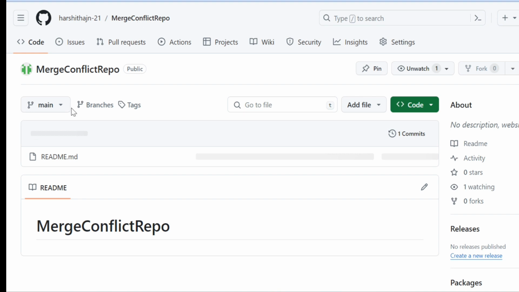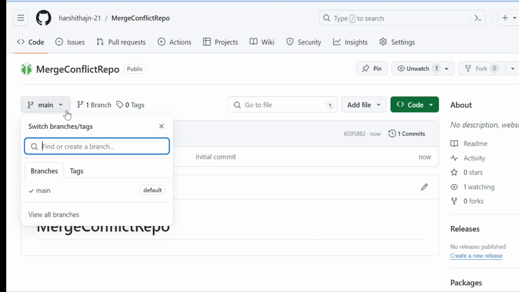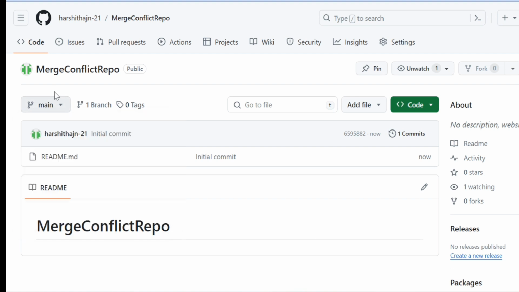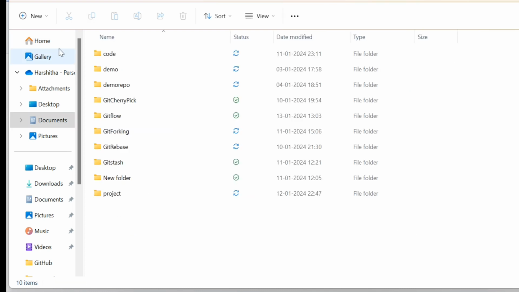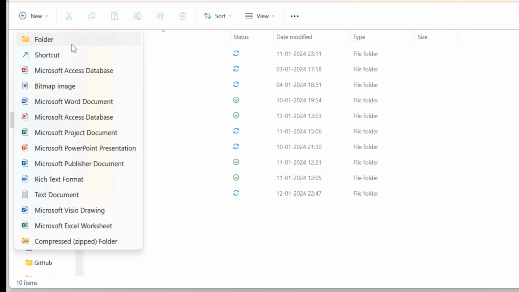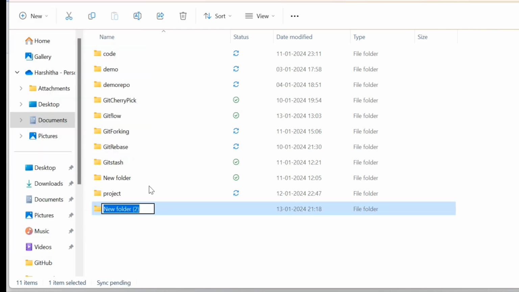You can see it has created the merge conflict repo. We are in the merge conflict repo. We have the main branch, and you can see the readme file here. So in my local, in GitHub projects, I'm going to create a new folder named git merge conflicts.